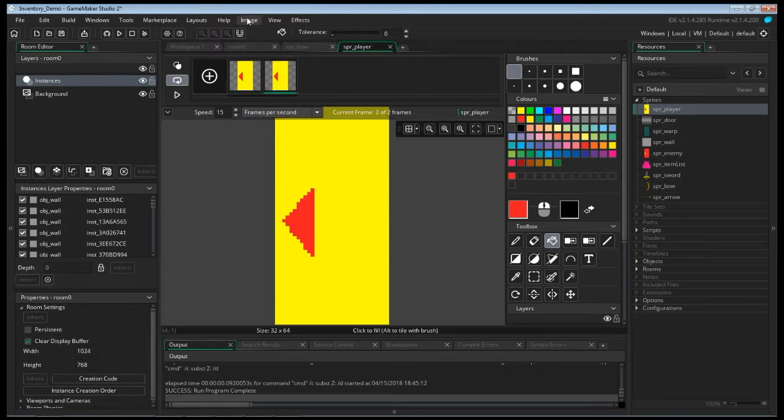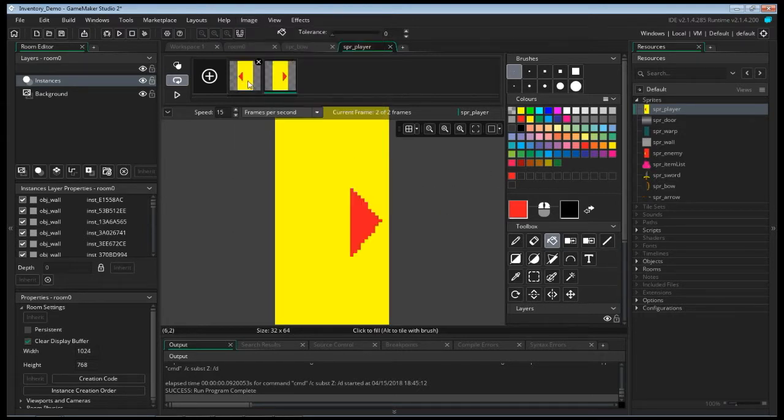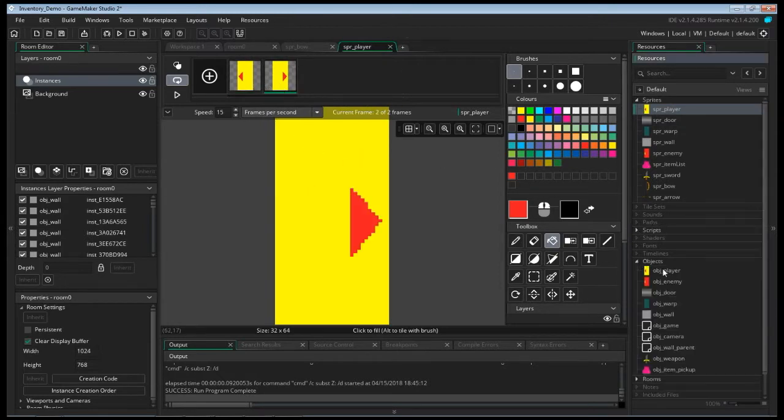So I'll go to Image, make sure I'm on the frame I want to flip. Image, come down to Mirror. There's actually Flip and Mirror. I generally work in Photoshop, so Photoshop just does flip, left, right, up, or down. But in GameMaker, Mirror is left and right, and Flip is upside down. So I'm going to grab Selected Frame and mirror it. So now I have a left and a right. Simple enough. Let's come back to our object player here.